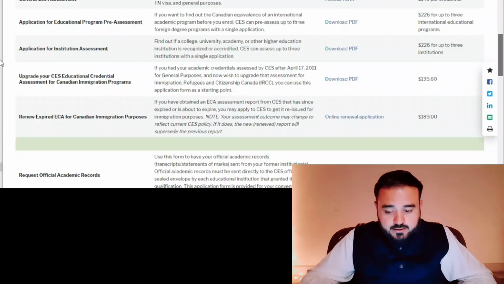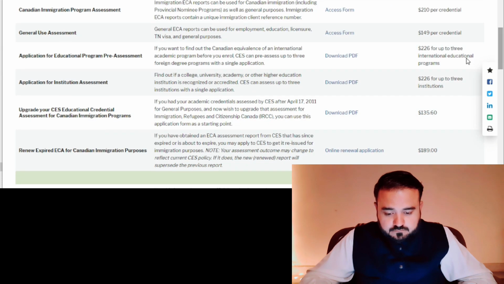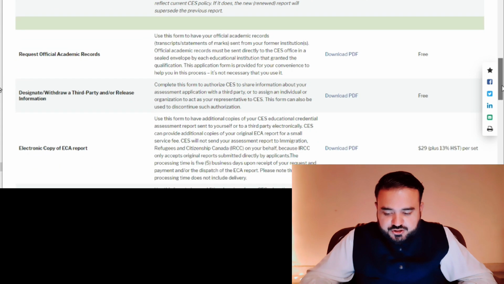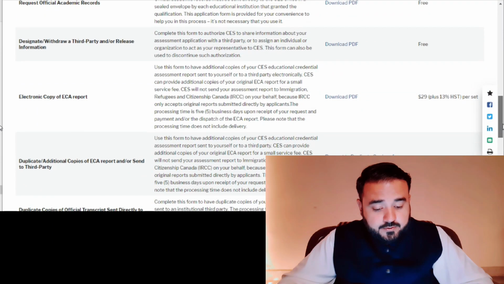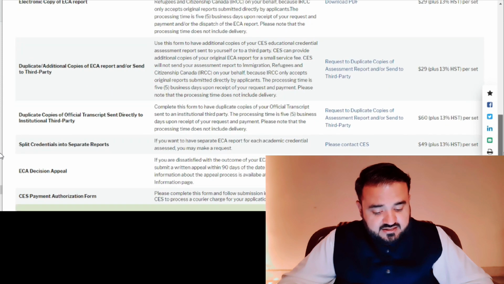Okay. Now, this ECA package for CES, 210 Canadian dollars, will include an official printed version of ECA, and currently, due to COVID, they are giving you an official electronic ECA, which is issued by DocuSign. It is a service that CES is using for secure electronic transfer of your ECA report. Okay, and other than that, 13% HST is applicable.